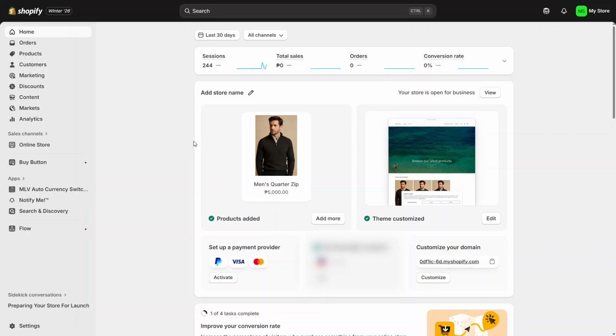First, sign into your Shopify admin account using your usual login details. Once you're logged in, you'll be on the main admin dashboard. This is the page where you normally see your orders, products, and analytics. From here, look toward the bottom left corner of the screen. You'll see an option labeled Settings. Go ahead and click on Settings.